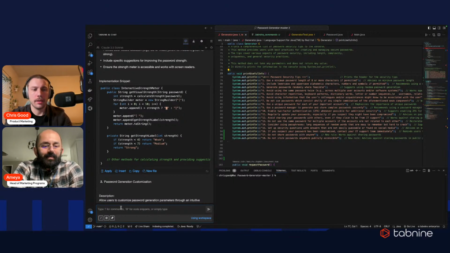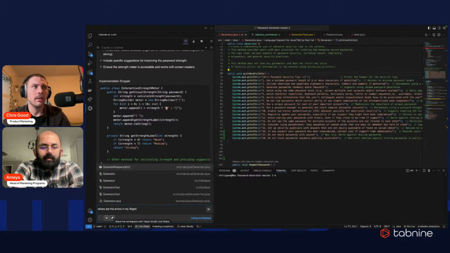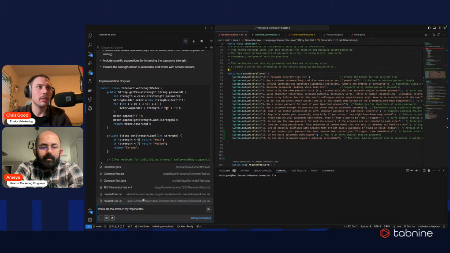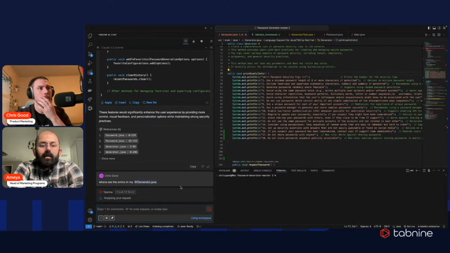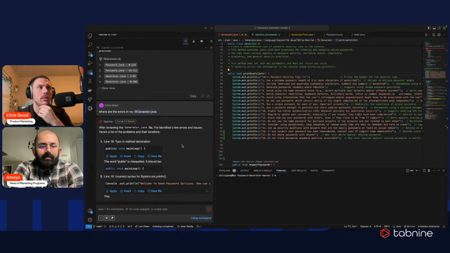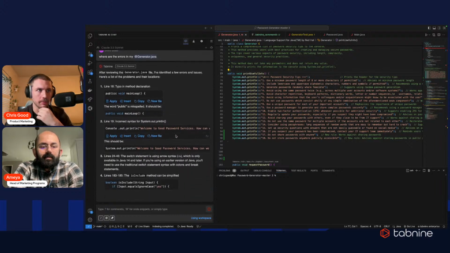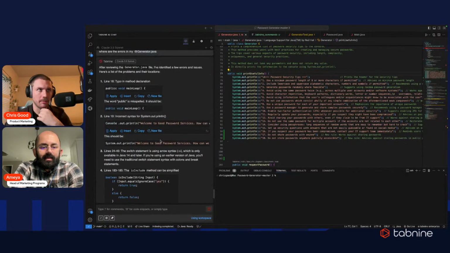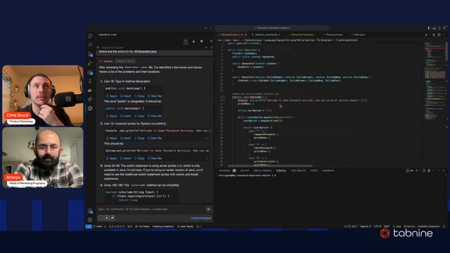Yeah. So let's see here. We'll move on to fix, right? So we have some new functionality we've created in here. We've added some more code, but I can see that there are some errors in here, right? So what you can do is ask Tabnine where the errors are. In this case, I know it's in my generator.java file, so we can reference that. We'll say generator.java. Line 18, line 19. And there's some stuff that can be simplified, but we don't care about that as much right now.